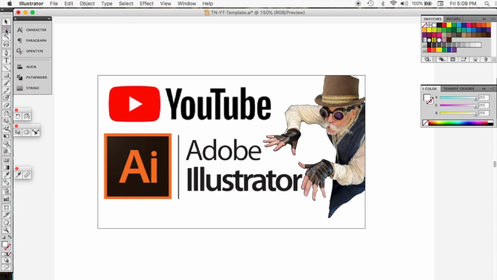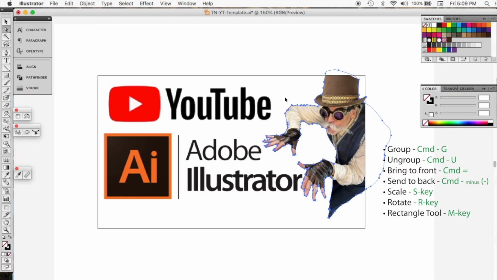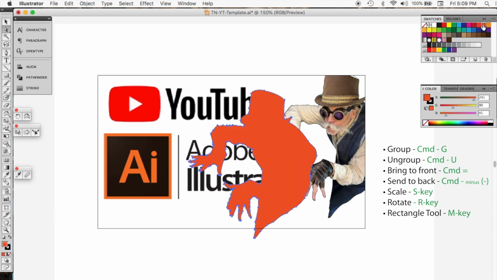I'm going to grab my hollow arrow tool, select. You can see that it's just partially selected here, but this allows me to group this together. Command group, Command G. Then I'm going to do Command C, copy, and Command V for paste. Then I can color this background separately from this image. I'm going to choose an orange.